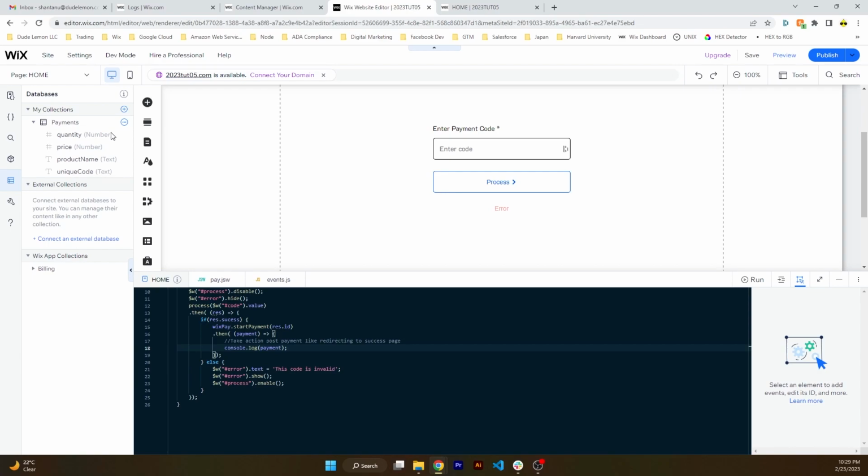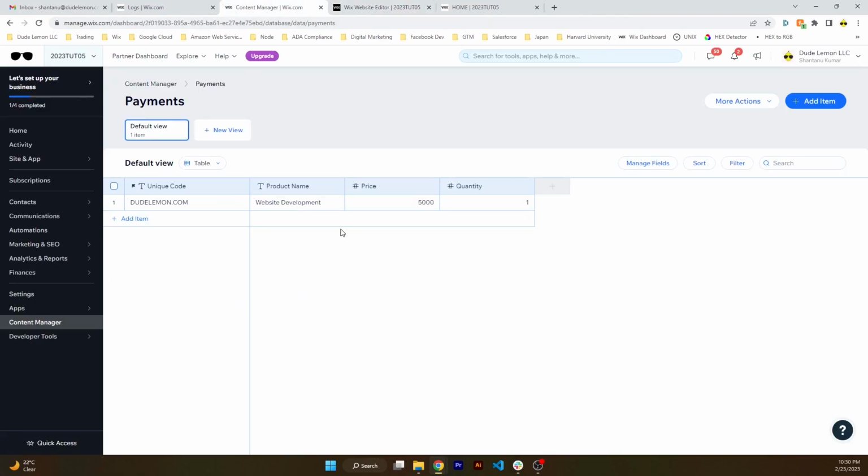The third column will be the product name, which is what you're selling, and the fourth and last column will be the unique code, which you will give out to the user. Once you've created a database and published your site, go to your content manager, which can be opened from your site's dashboard, left hand side, content manager, and click on the database. In this instance I've created the database payments, and I'm going to add a new item.